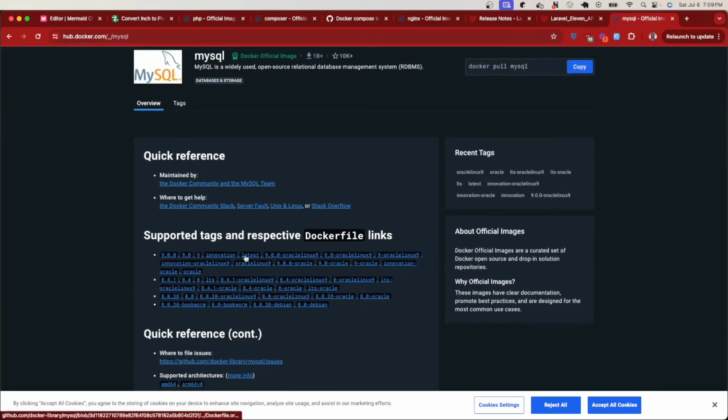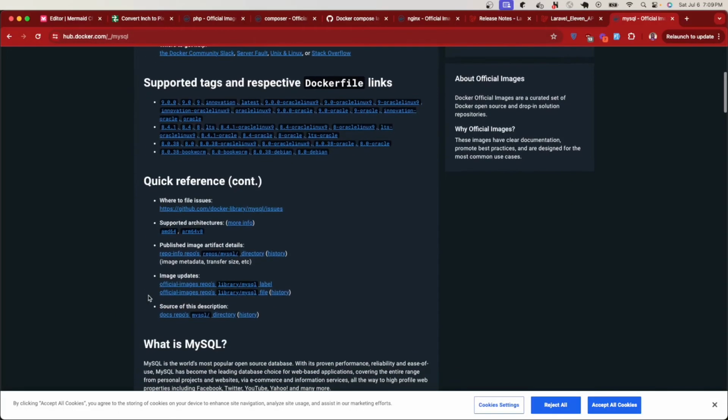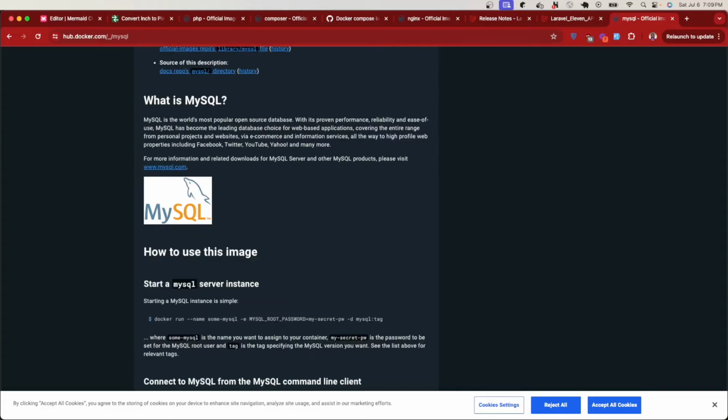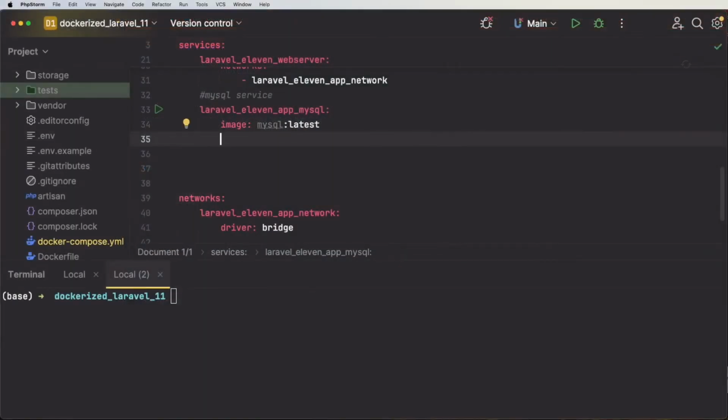So yes, we can use latest. You can see there's a latest tag that we can use. Let's see if that is actually going to work, and if it does not work, we'll come back to change it to the version that I want to use initially.